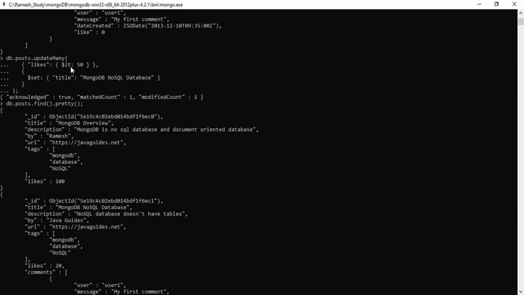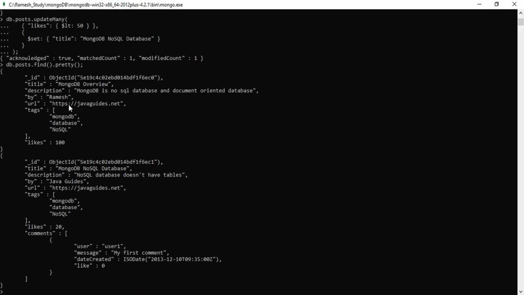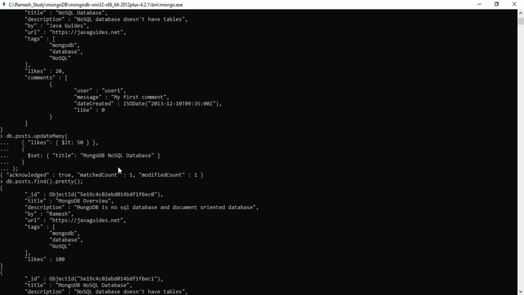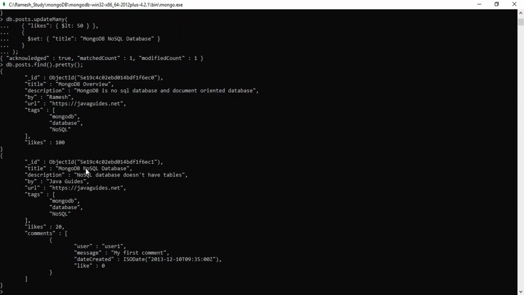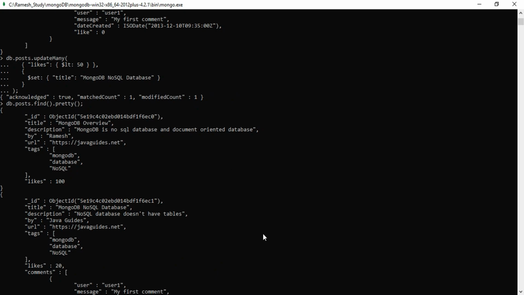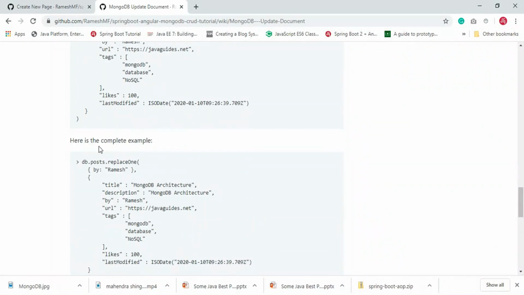Okay, so $lt means less than. The document whose likes are less than 50, that is updated with the title MongoDB NoSQL database. Earlier, I guess it was NoSQL database only, but we updated it into MongoDB NoSQL database. Alright, this is how we update multiple documents in a MongoDB collection using the updateMany method. Now let us see how to replace a document.